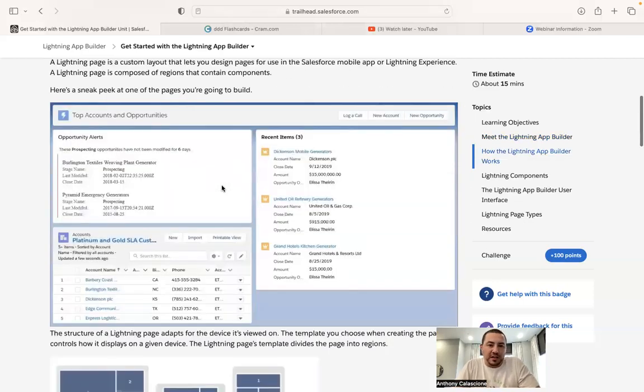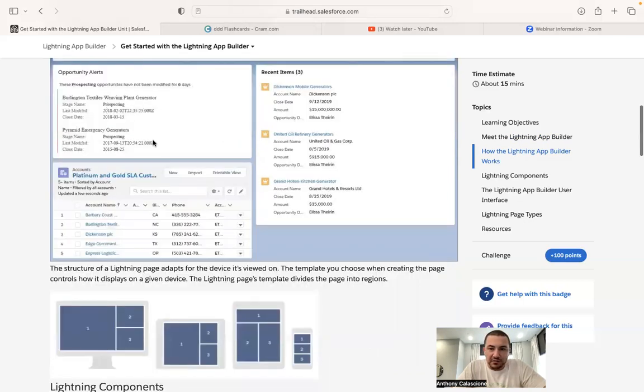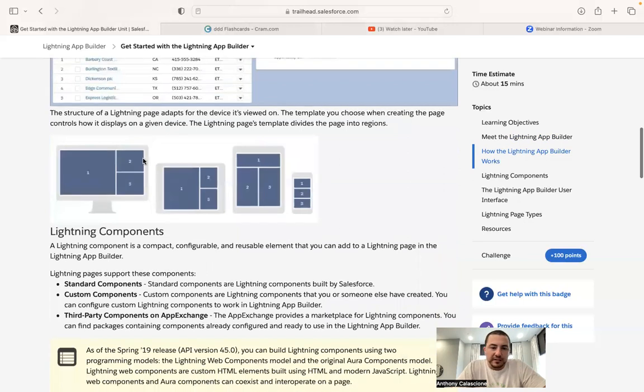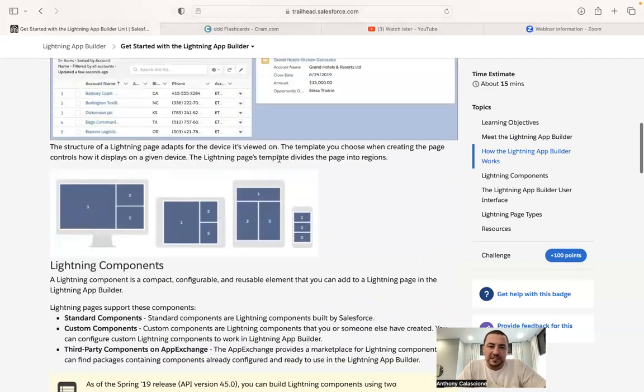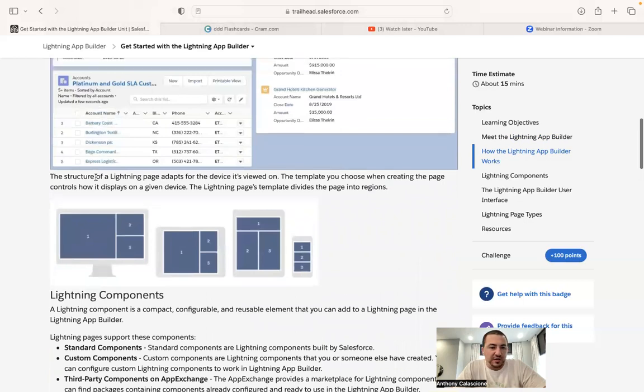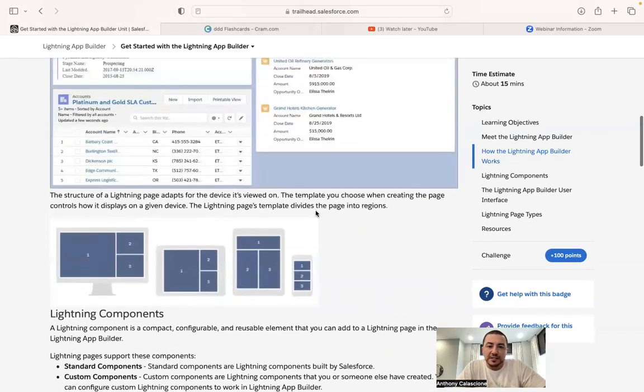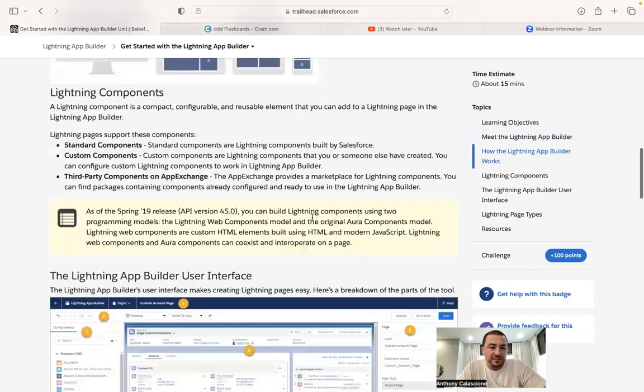Now, a Lightning page is a custom layout that lets you design pages for your Salesforce app or Lightning Experience. A Lightning page is composed of regions that contain components. Now, here's a sneak peek of one of the pages you're going to build. So take a look around. Now you'll see the structure of the page adapts to the devices it's viewed on. The template you choose when creating the page controls how to display it on a given device. The Lightning page template divides the page into regions.